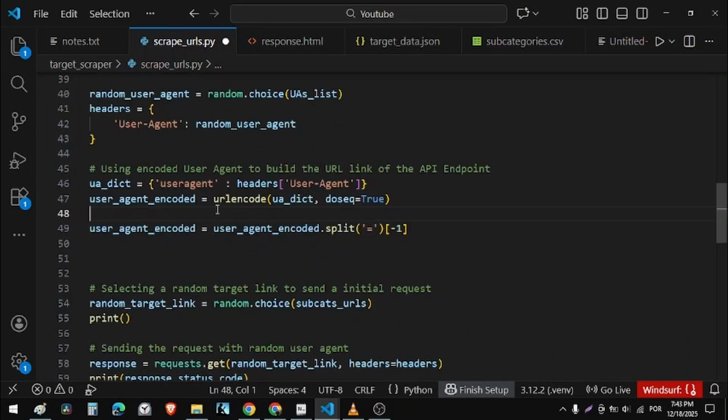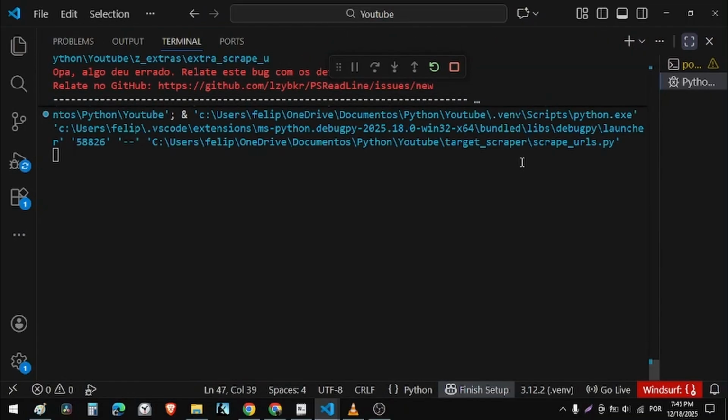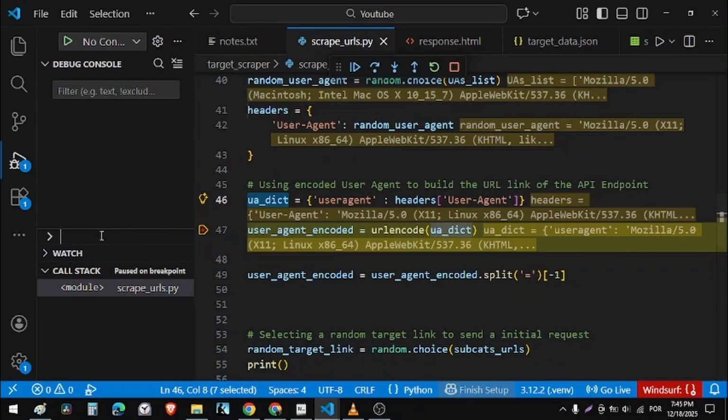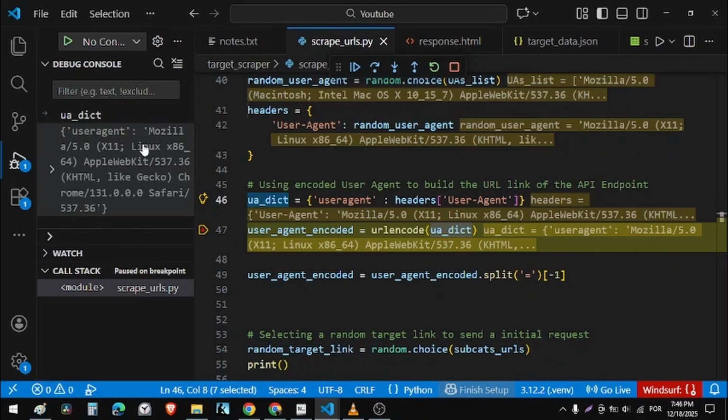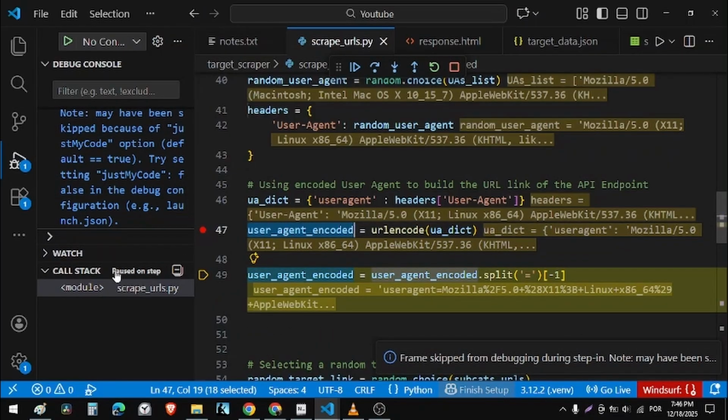Okay, and to encode our user agent, we have to create this dictionary with the key user agent. The key actually doesn't matter, but you need to have a key. And then we have the headers here, which are going to be the actual user agent, which we got here above. And with that, we can use the urlencode method using the dictionary as a parameter. This parameter here we don't need actually, and I will put a breakpoint here and run the code in debugger mode. So here we have the dictionary. As you can see, user agent and then the actual user agent. Now I will click here to step into. Then we will have the user agent encoded.